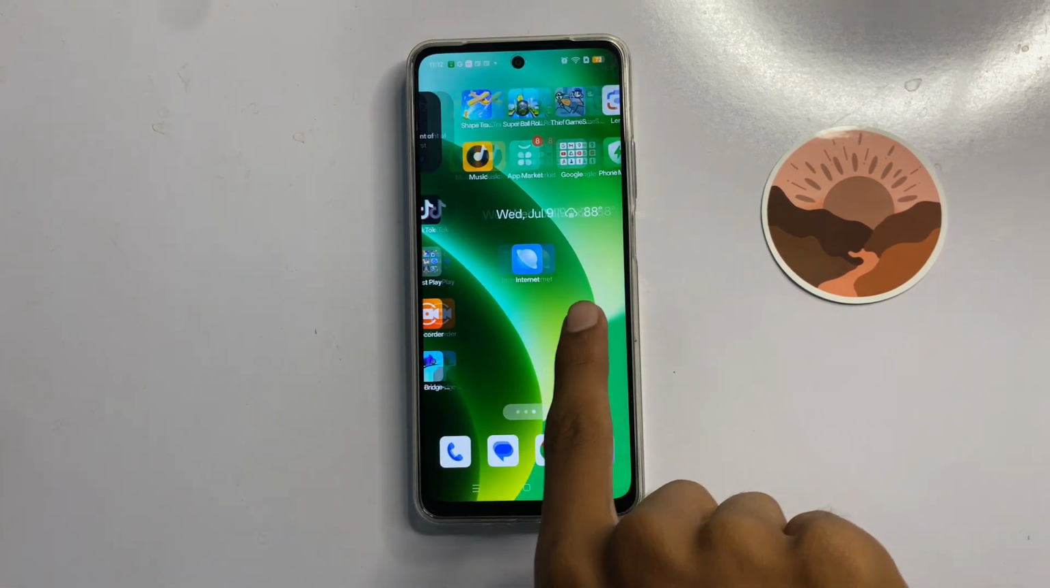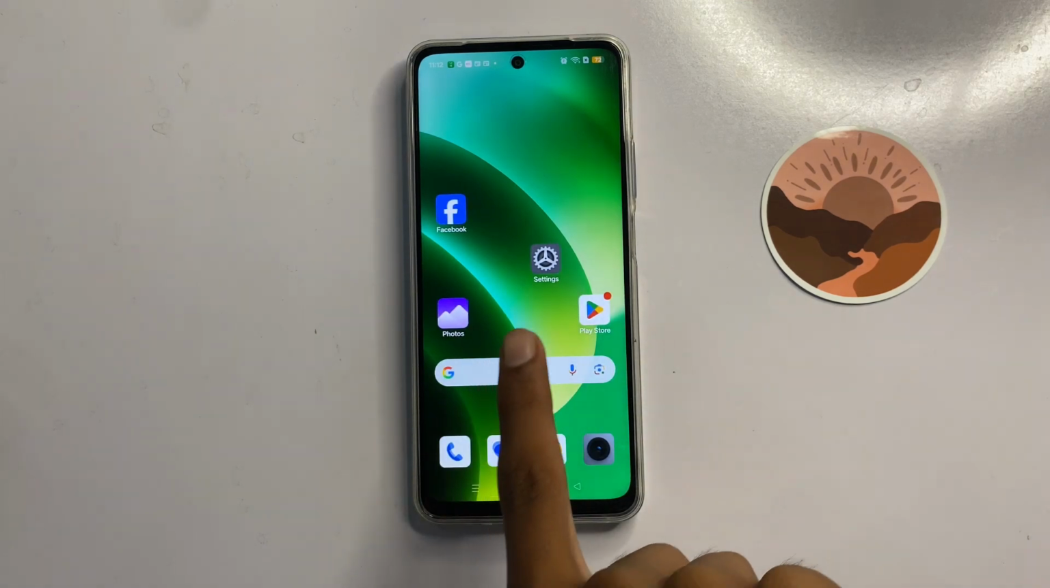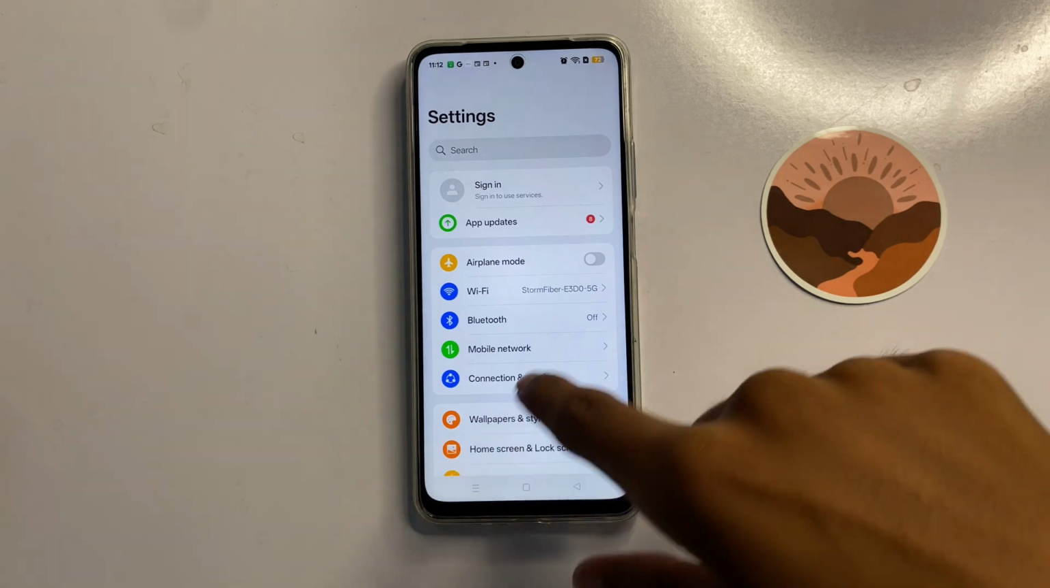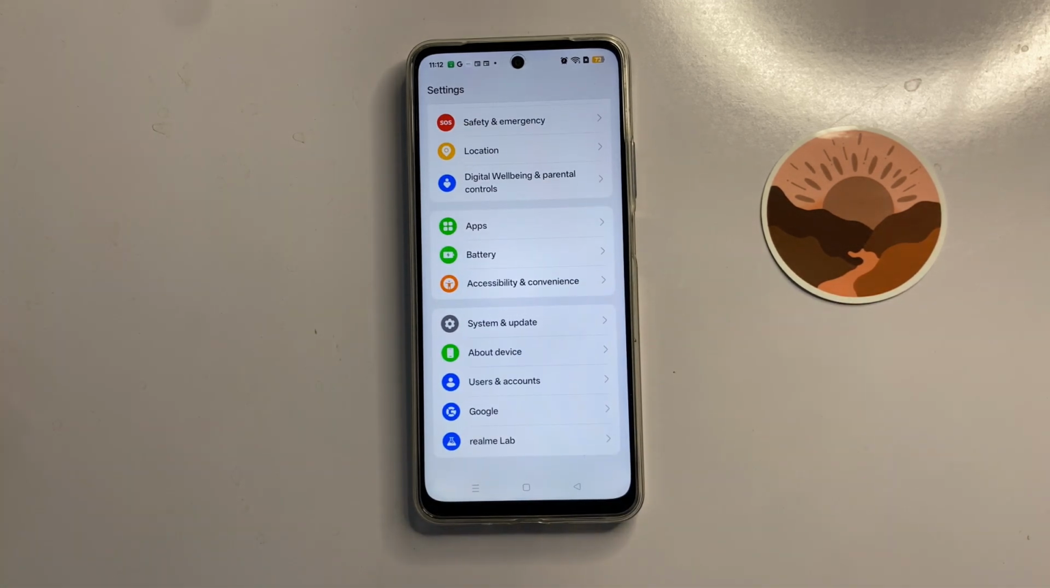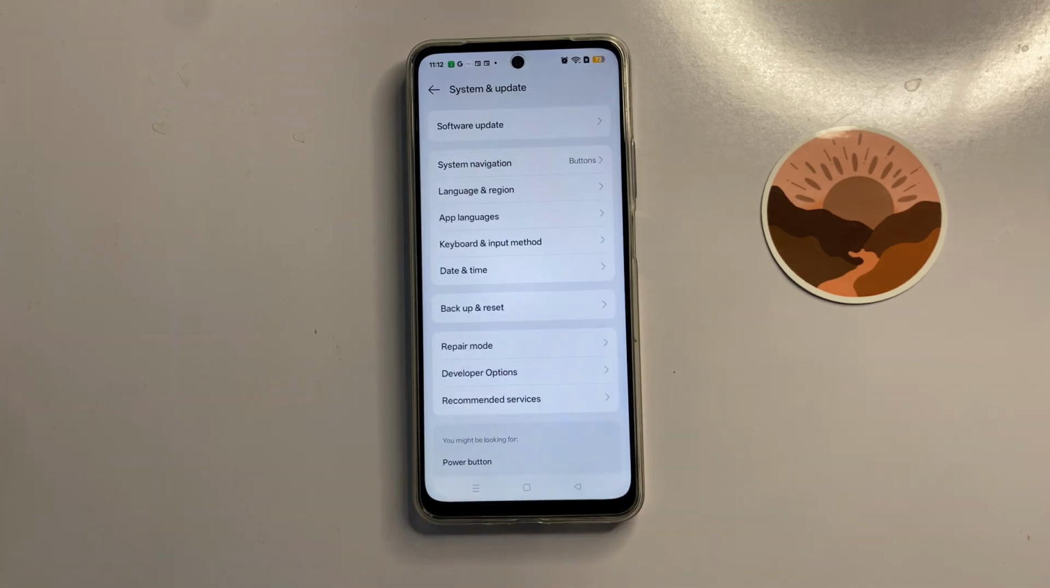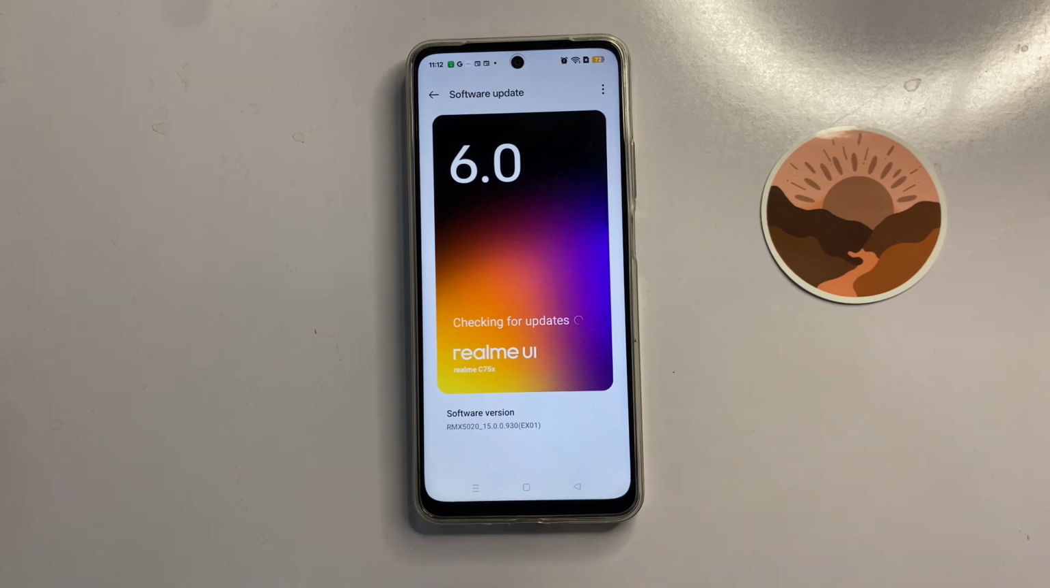First of all, open settings. In settings, scroll down and here you can see the option System and Update. Now click on it and then click on Software Update. Now here you can check whether your latest version will be updated or not. If it doesn't update to the latest version, then update it to the latest version.